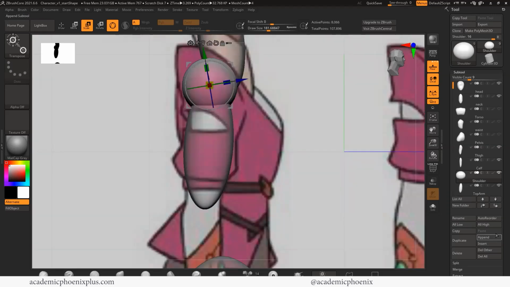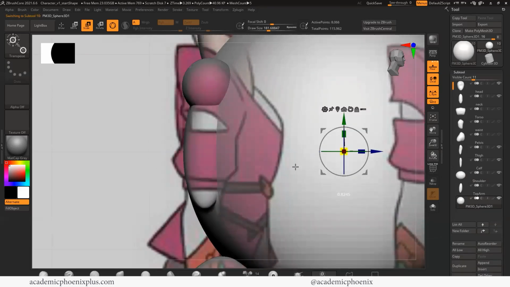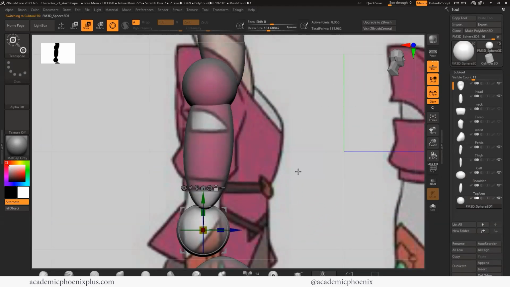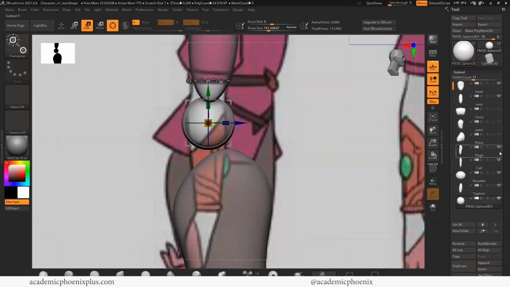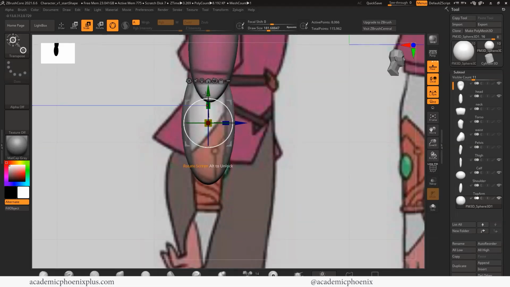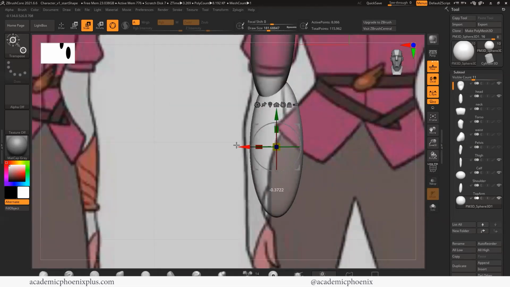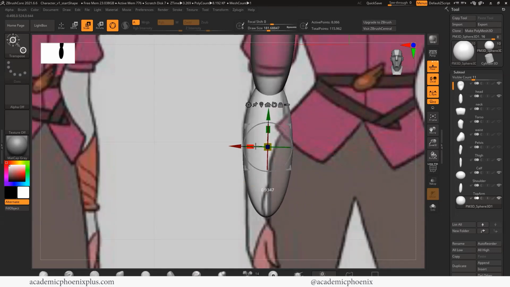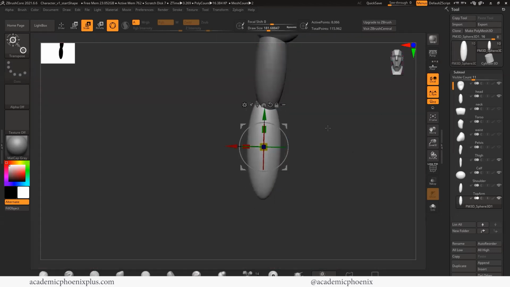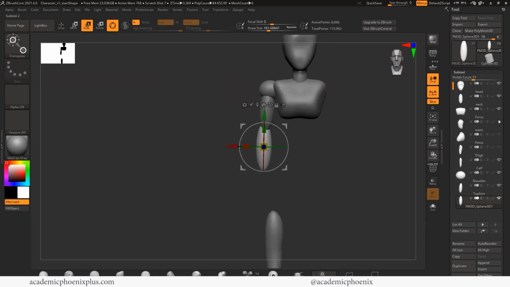All right, let's append another one. And I find the leg to be in the way, so let me hide the thigh. The front view. And of course, take a look at it. Let's reveal all of them.